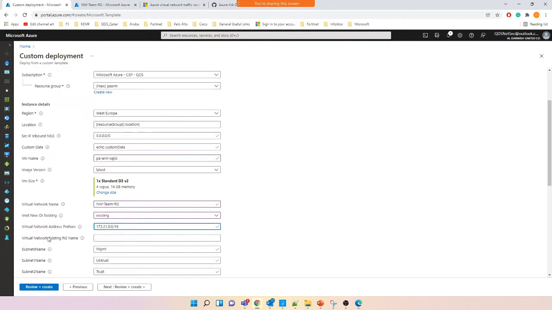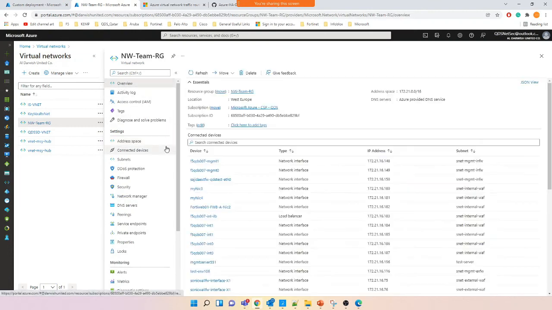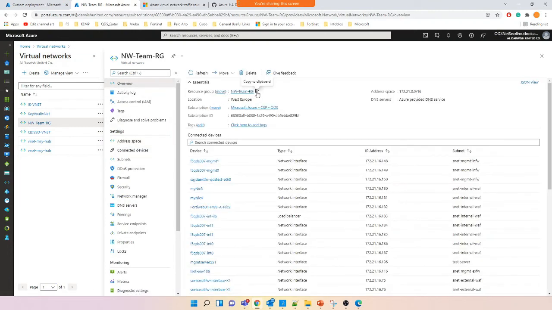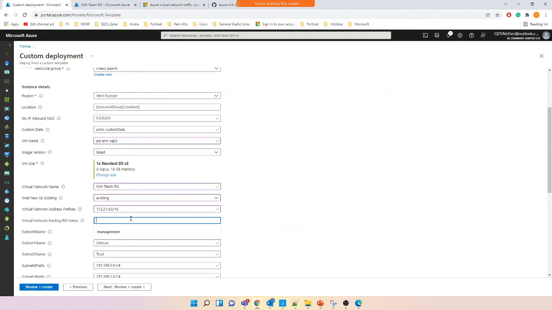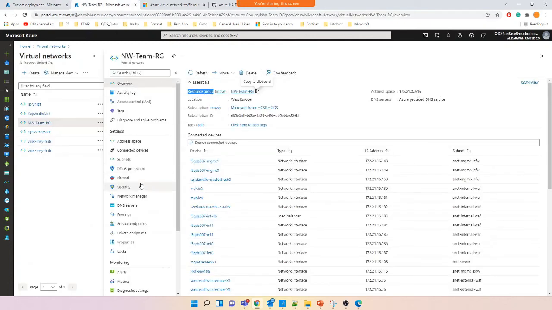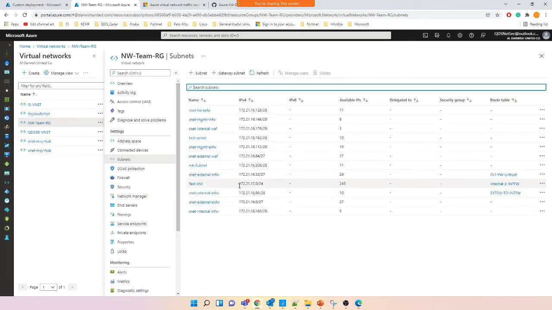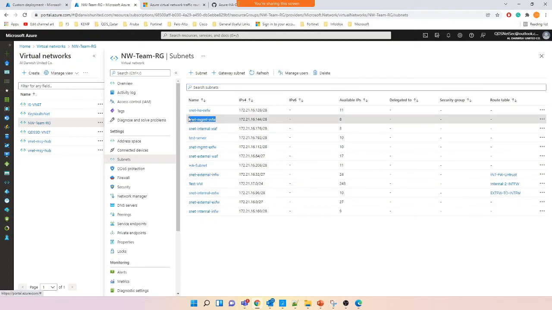Virtual network existing resource group name: what is the name of the resource group for the VNet? This is the resource group name, it's mentioned here, so you will copy it and paste it. Subnet name, please make sure the subnet name must match these subnet names. You got the point? Exact match, yes, exact match. Otherwise, it will give you the error.